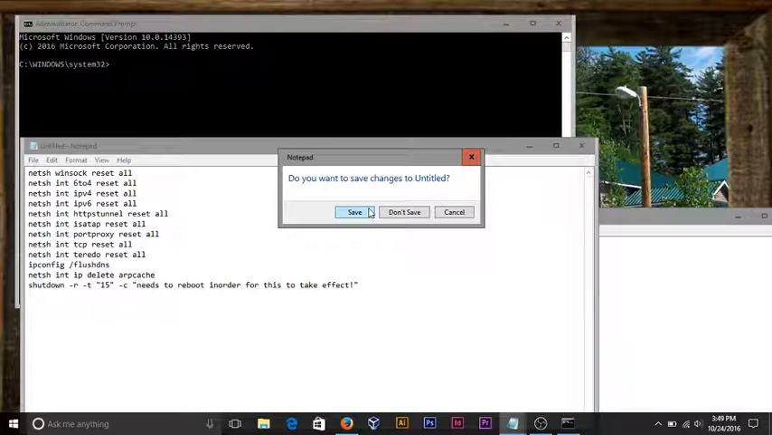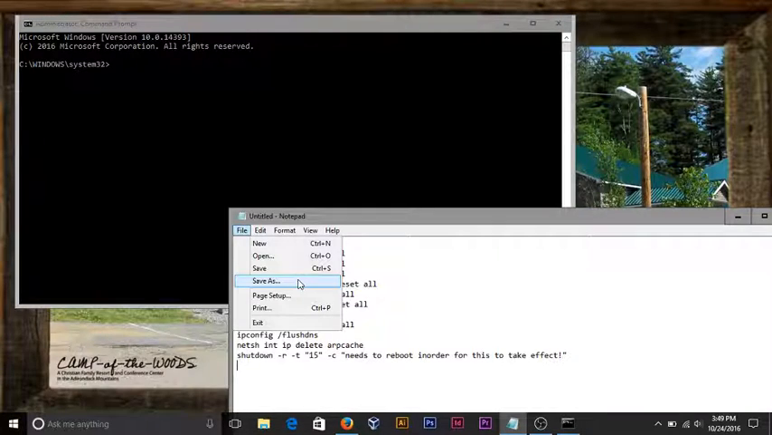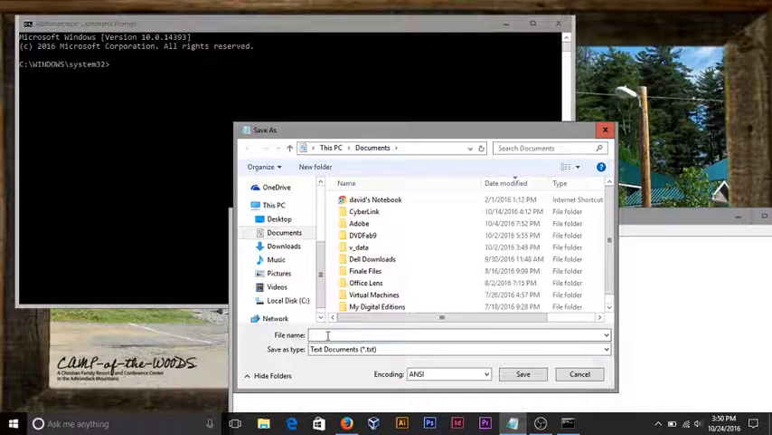What you want to do is go to File, Save As. Don't go here. You want to change the extension on there. You see .txt? You don't want to save it as txt. What you want to do is type in internet cleaning. Or you can name it whatever you want, but make sure you remember the name.